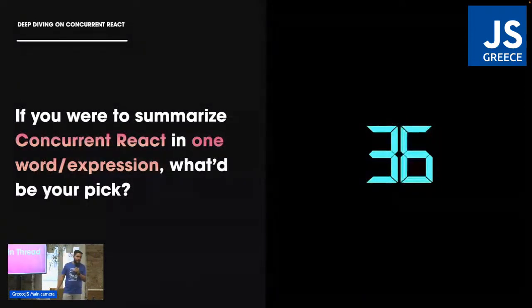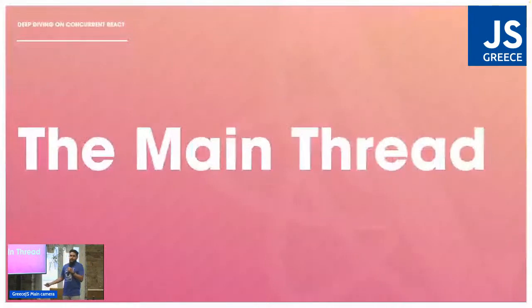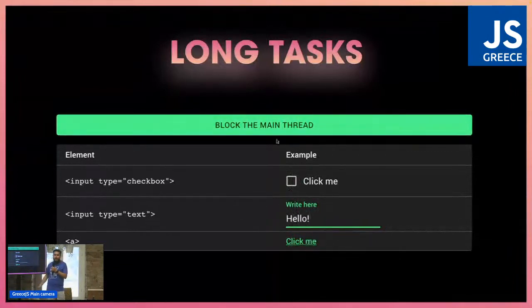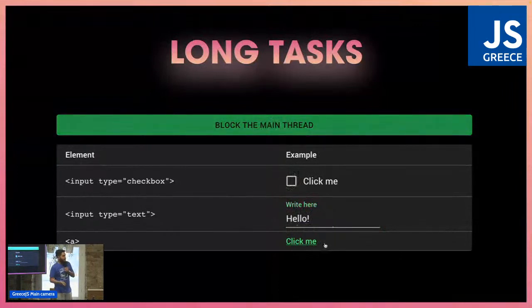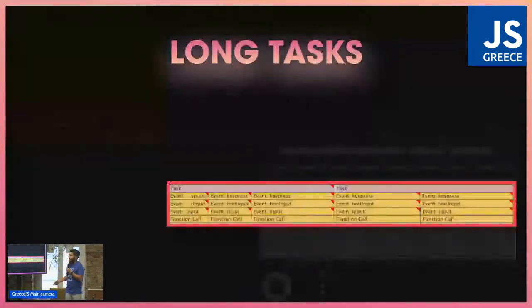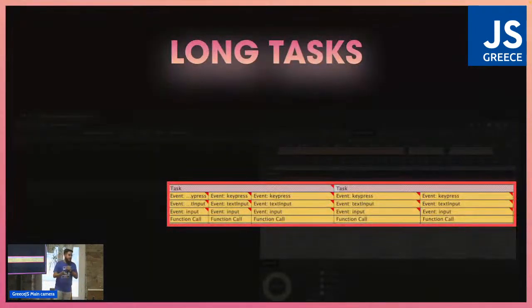Let's take one step back and talk about the main thread of the browser. So, let's say we have different kinds of inputs, checkboxes, links, etc. If I virtually block that, you're going to see that everything stops working and the UI is not interactive. Why is that? Because of these long tasks. If you have profiled an app in Chrome before, or any developer tools, you've probably seen those red flags, and you know they're tricky.